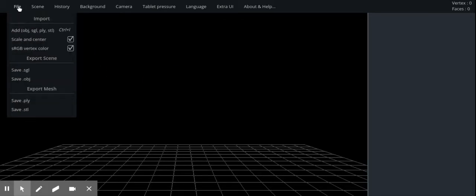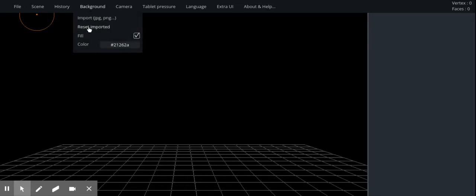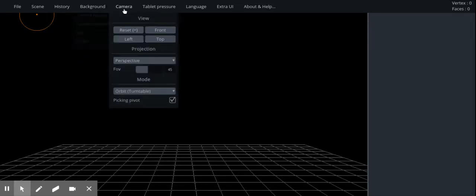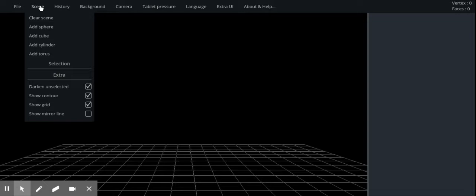I can save whatever I make later on. I can undo things if I make a mistake. I can fill the background with a color. There's a lot of other things that I have not quite experimented with yet, but I have experimented with some of the basics, and those are what I will share with you since I stumbled upon this and thought it is worth sharing.